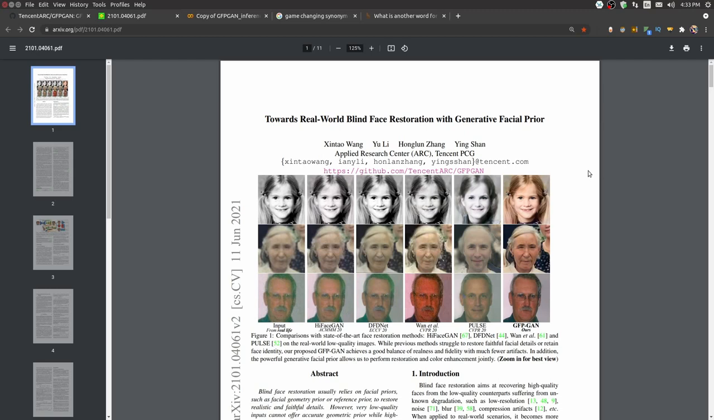So what is blind face restoration? Blind face restoration aims at recovering high quality faces from low quality image counterparts suffering from degradation, which may have been caused by multiple factors such as low resolution, noise, blur, compression artifacts, or various other factors. Traditional restoration models typically used the GAN inversion model.